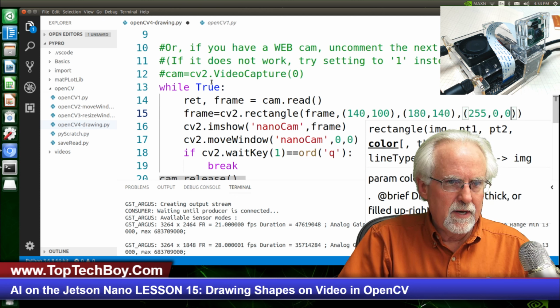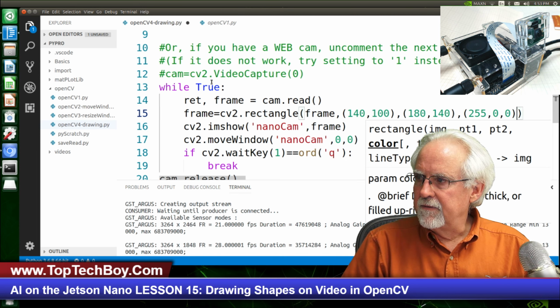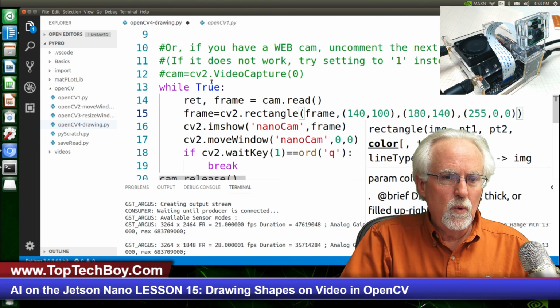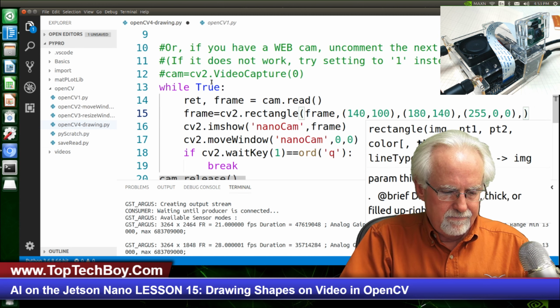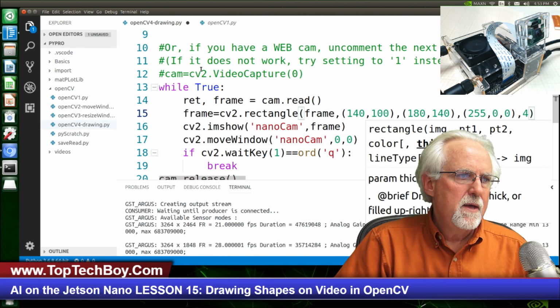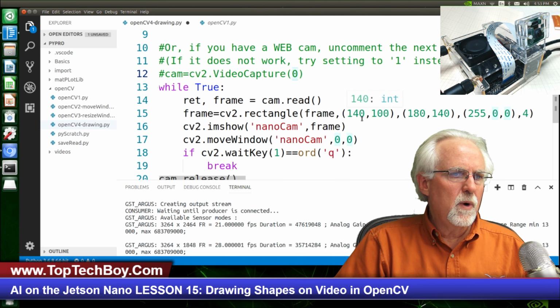And then the third one is red. I'll make that 0. And then the final thing is the line width, kind of like how heavy is the line. We'll make it a 4. Okay, so now that should put a rectangle.